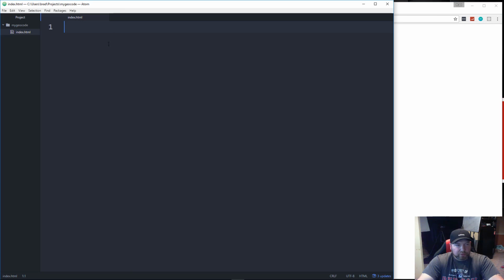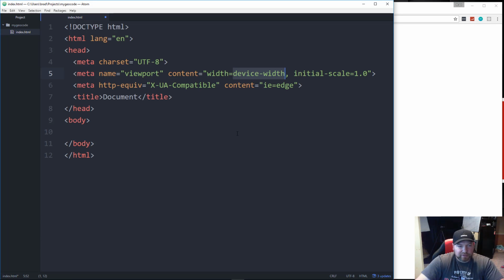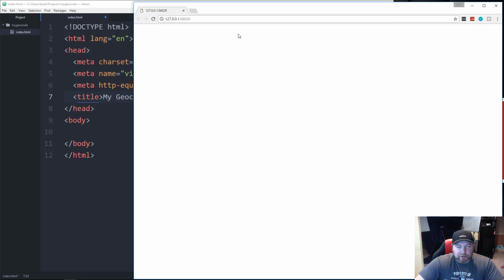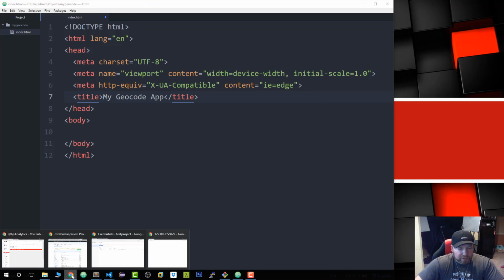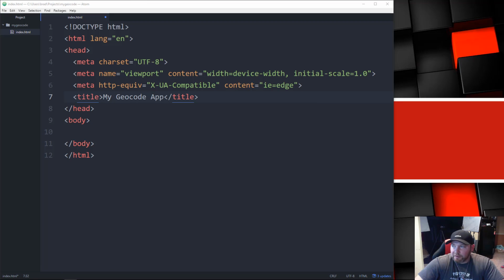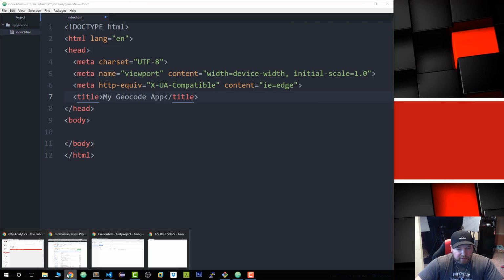Alright, so now what we're going to do is I'm going to use Emmet to put in some basic HTML structure. So just exclamation tab, and it's going to give us our doc type, our head, body tags, all that stuff. And then in the title, let's just say my geocode app. Alright, and then I'm actually going to open up the documentation again. I have a ton of stuff open here.